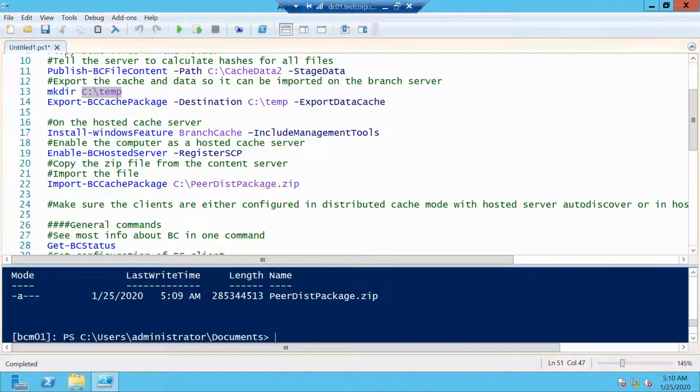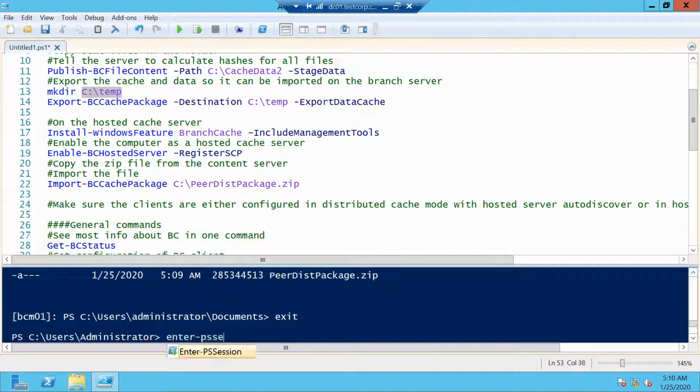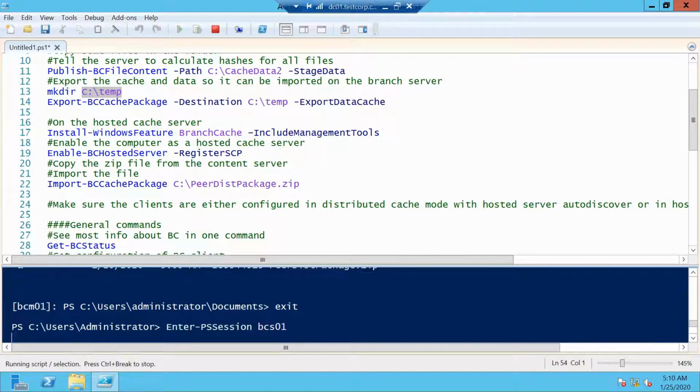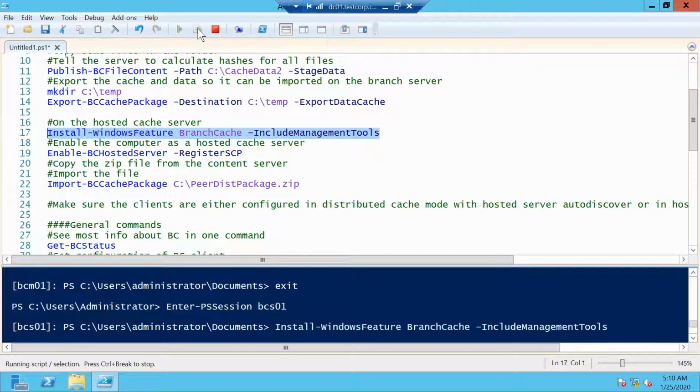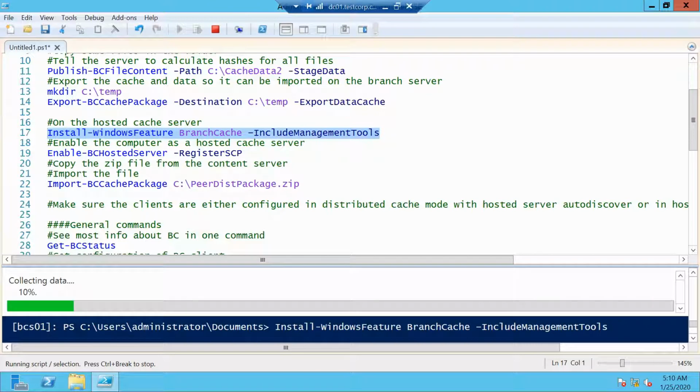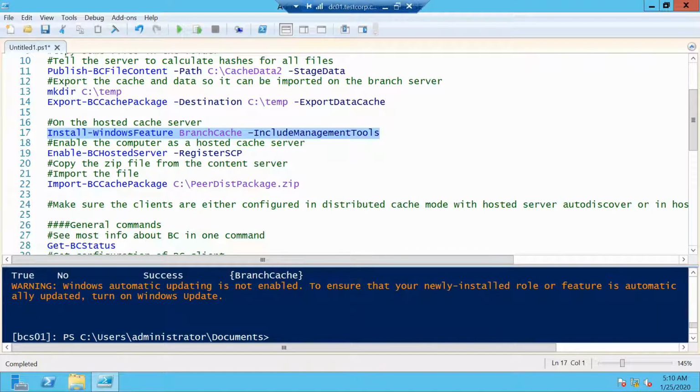Now let's disconnect from BCM01 and connect to the branch server, to BCS01. And on this one, we have to install BranchCache also. It's mandatory. So let's install the role. It's done. And now we have to enable it as a hosted server.